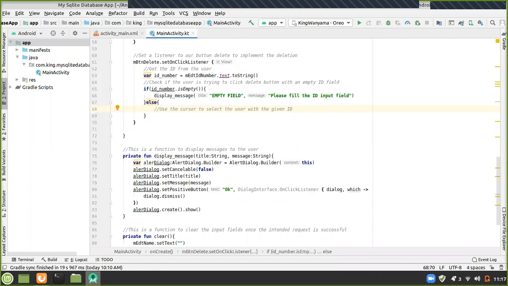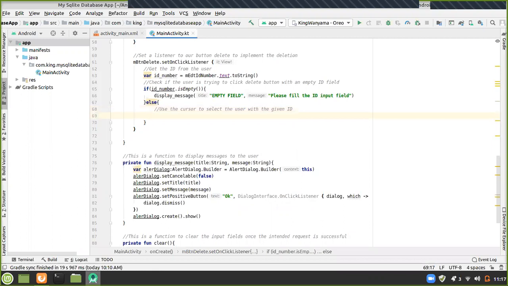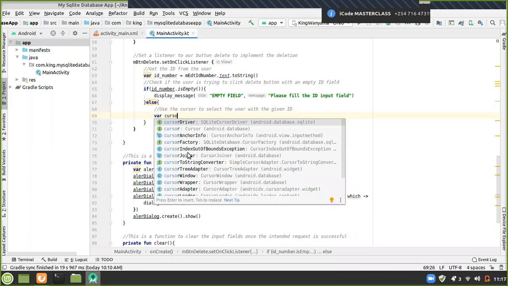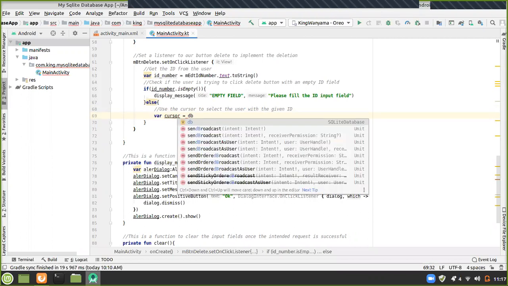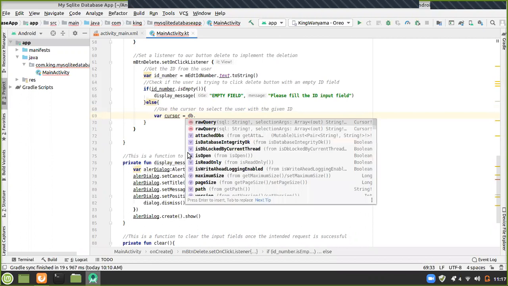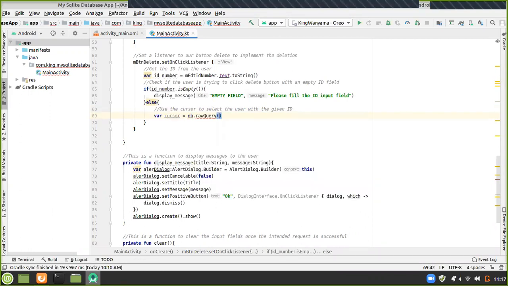Yeah, we need to select that. So we need to say now, var cursor equals to db.rawQuery. Yeah, raw query. Then we say select star from users where.